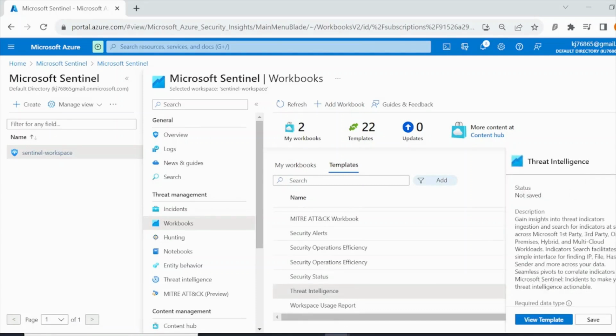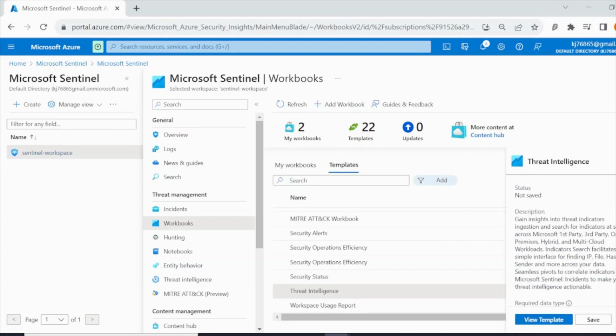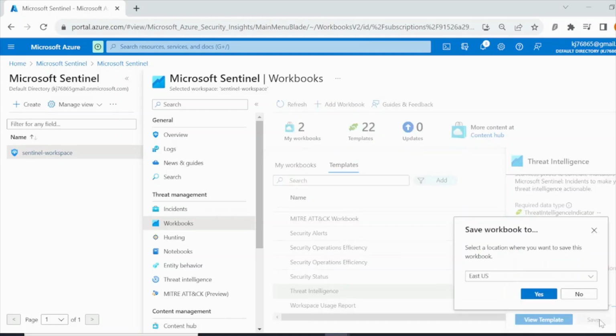You can see that here you can click on save. Also make sure that it has all the information. You can read it. Make sure that you read it properly, and after reading it, you can see the required data type. Then there's the connected, or the green check, next to the threat intelligence indicator table. Now we just select the save button and choose the Azure location to store the workbook.